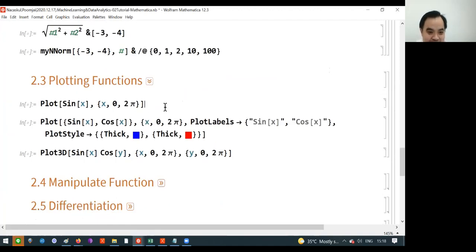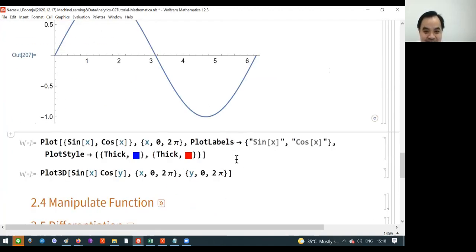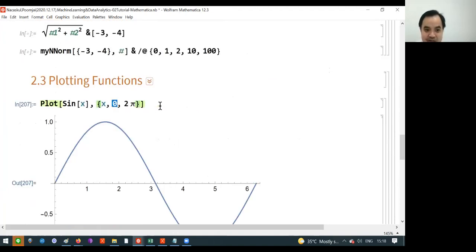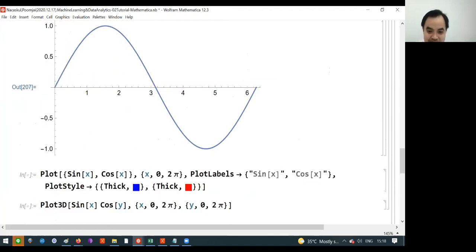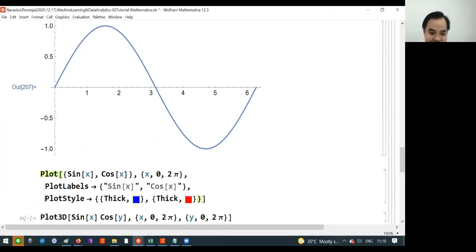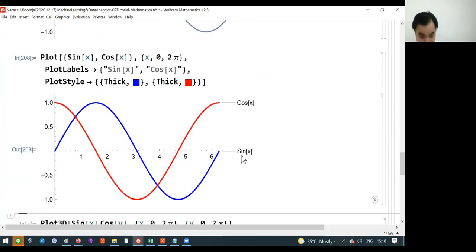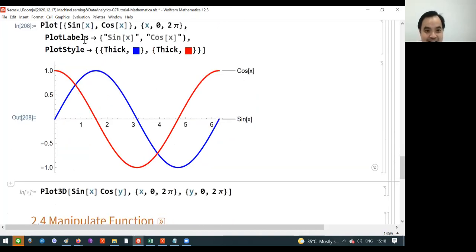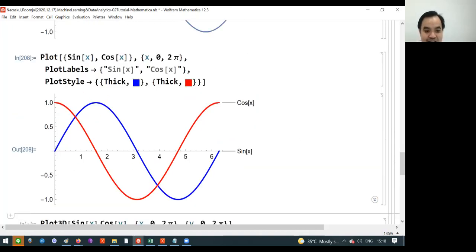So this is the plotting function, I guess. So now the plotting function, okay, you can do this, right? Plotting function we did before, but you can also add some kind of feature formatting. For example, I can add plot label. Okay, so instead of plotting one thing at a time, I plot two things. Add the label, plot style. So this is something that I want you to be able to play with. Okay. Now, finally, I can plot in 3 dimensions.